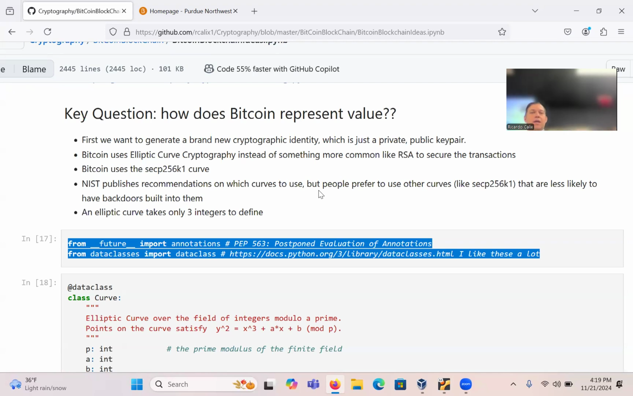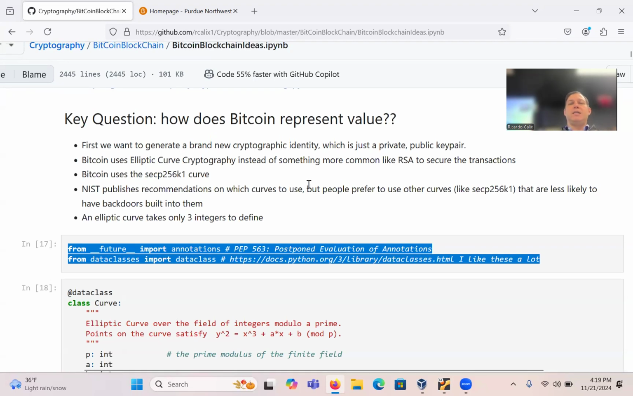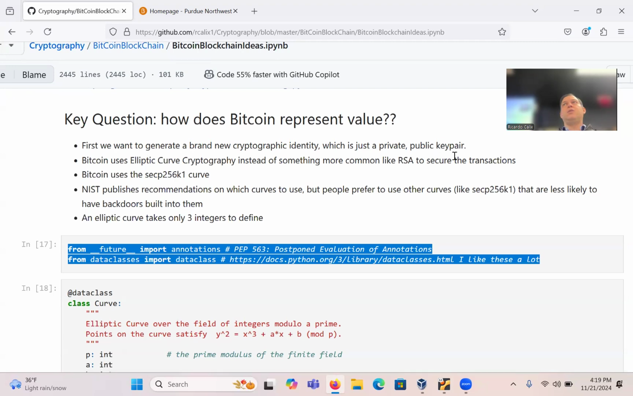So first, we want to generate a brand new cryptographic identity, which is just a private and public key pair. And you guys understand that concept, that we've used that for identity. Again, newer versions of Bitcoin or other cryptocurrencies and blockchains can have different approaches. We have seen that, but this is the discussion.